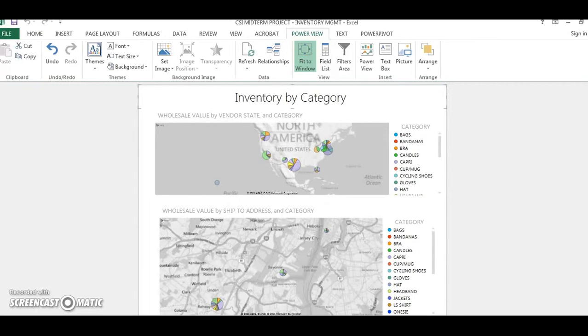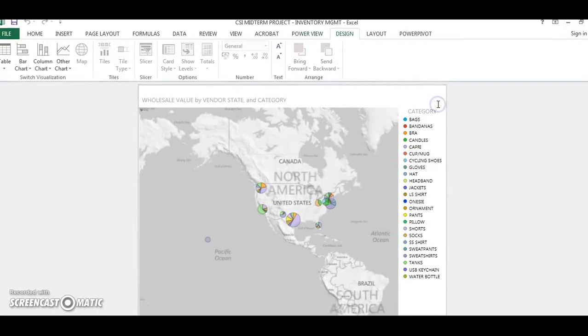In this Power View, I've decided to use the power of the Power Map. Here, we're able to see the vendors and where they're located, their wholesale value, and by category. Each large portion depicts the larger value of its wholesale value. Here, we're able to pop open this map for more real estate.